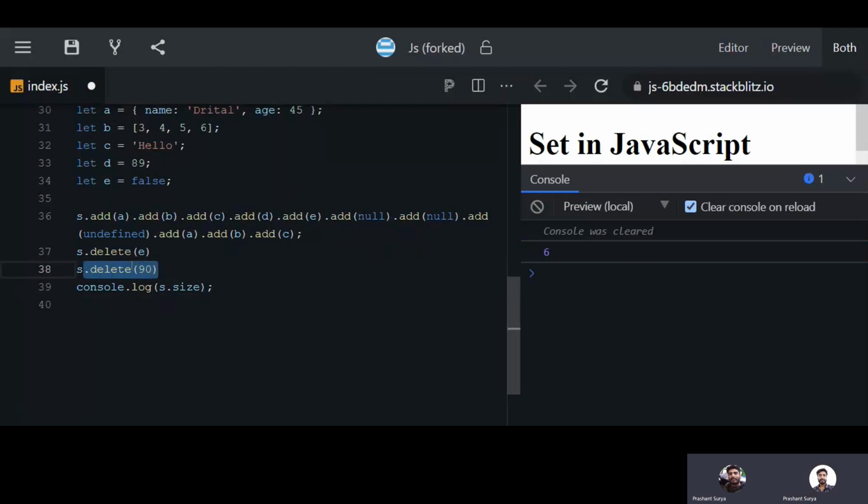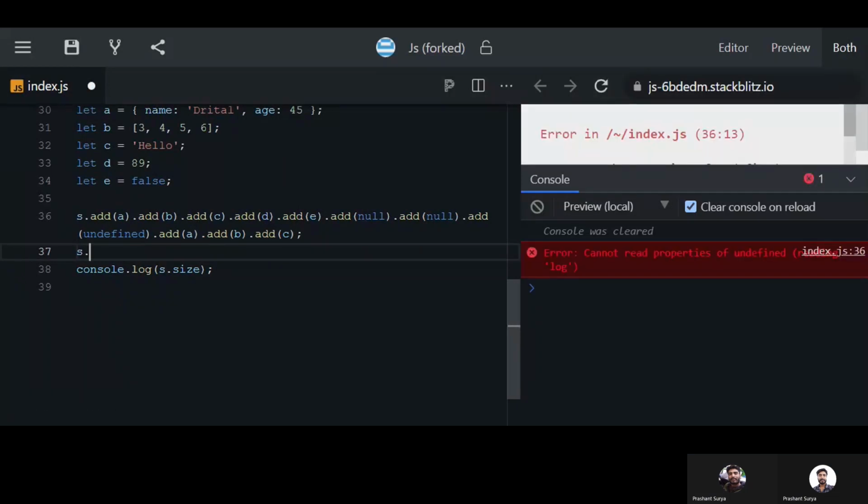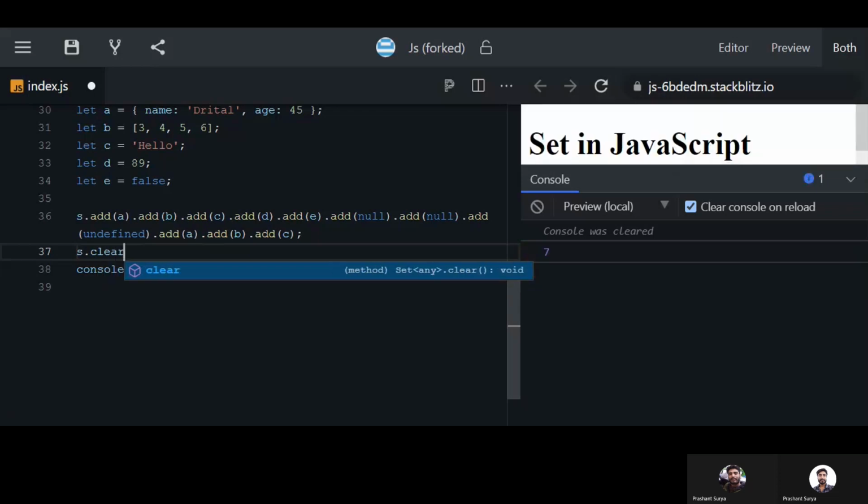Now our next one is clear. Now we will use clear here.